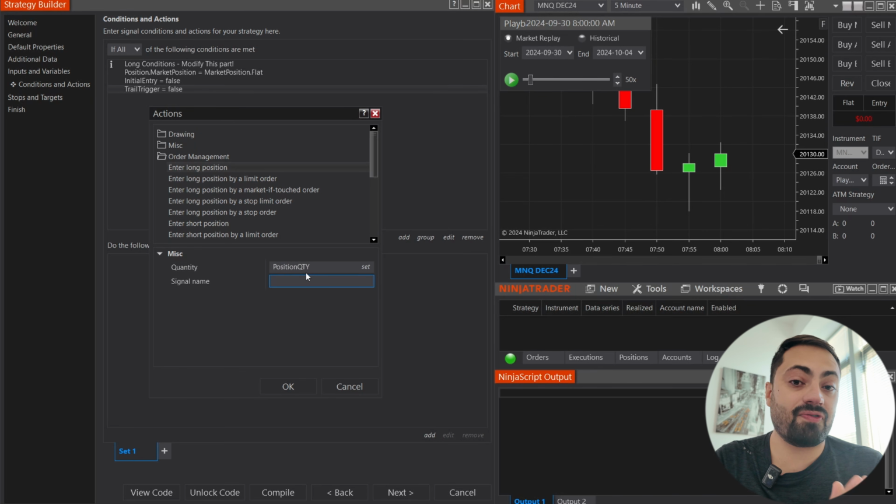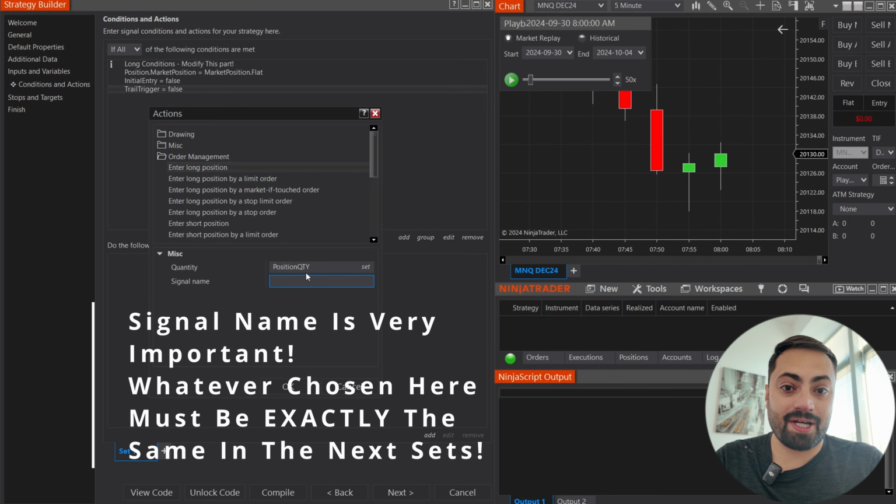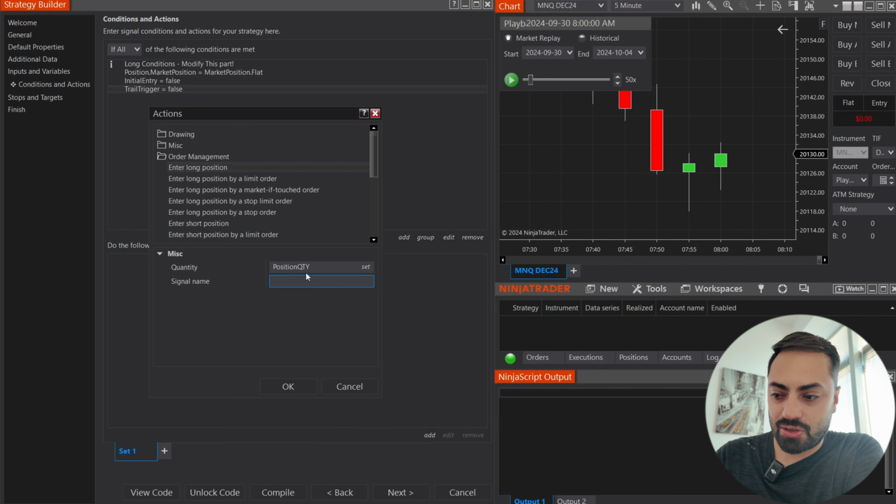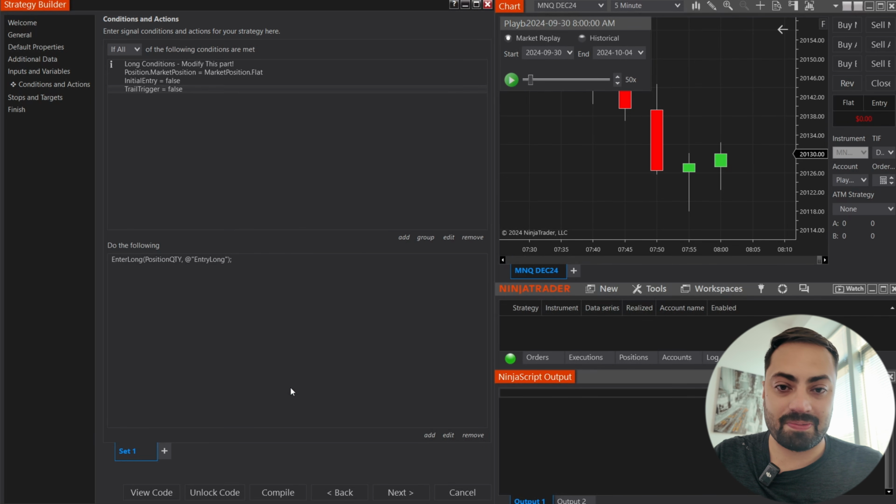The signal name is very important. Whatever you write down here, we must remember it and use it for our exit orders. So keep it short, keep it simple. I'm just going to say entry long, and that should be plenty good enough.